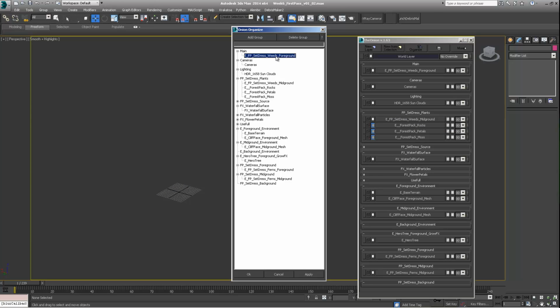Alright, and again, some quick housekeeping. So, my Forest Pack set dress.